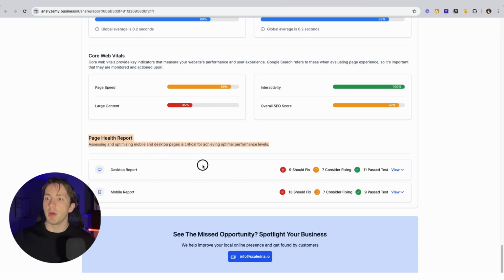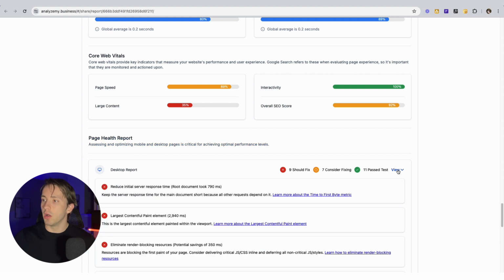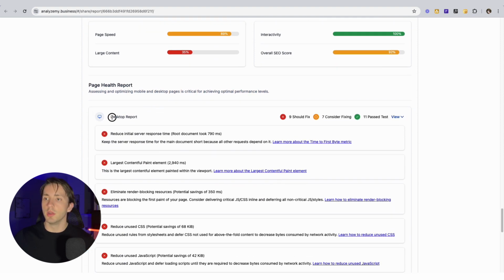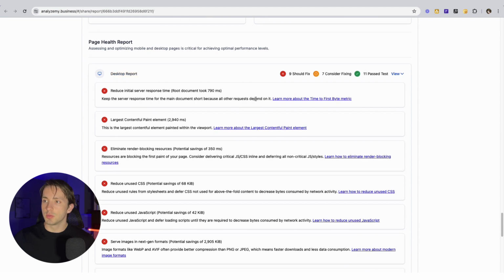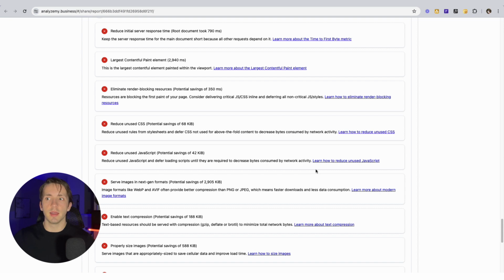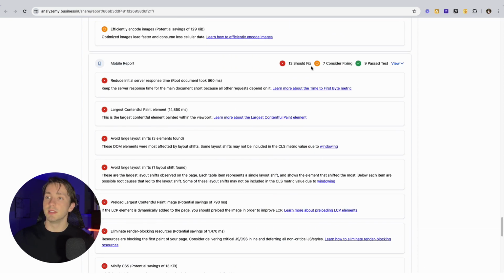We also get a page health support section, which will allow us to see all the different things that we need to fix or that are good on desktop and on mobile, as well as lots of helpful links for the prospect themselves. It just makes it really easy for them to say yes to letting you help them out with their website. And of course, we can see the same thing on mobile with how many things they should fix, how many things they should consider fixing, and how many have actually passed.